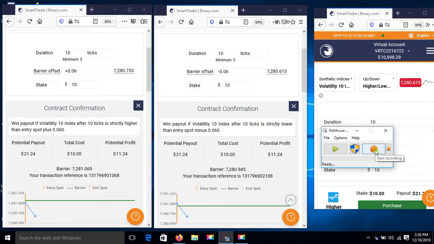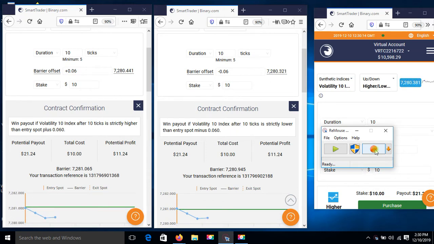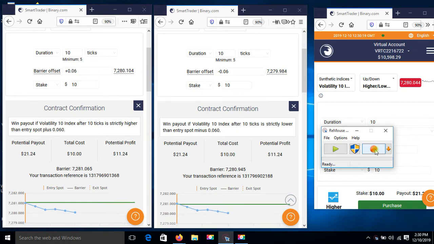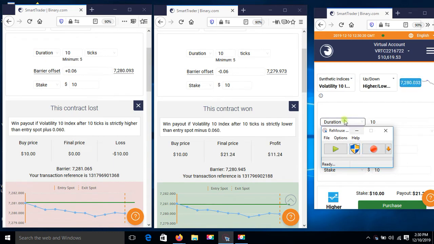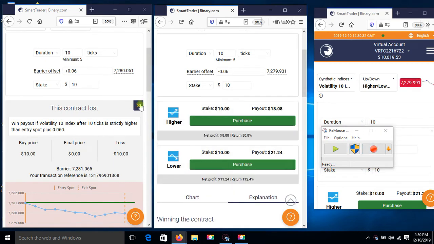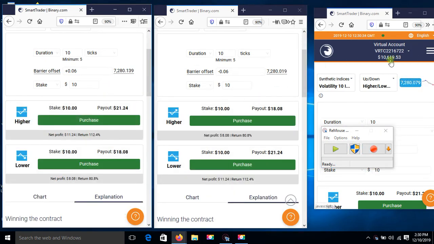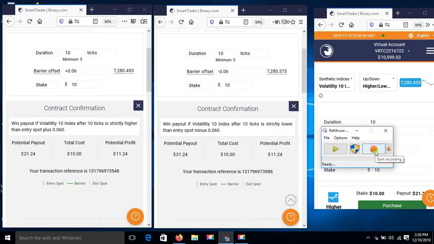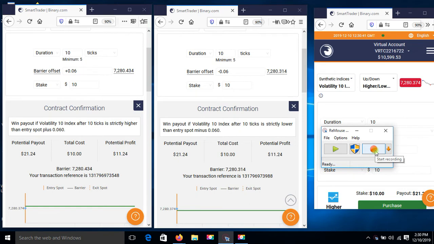We make another sale. So another win there. This one lost, but still we're still going. 619 now. So let's see what happens from 619.